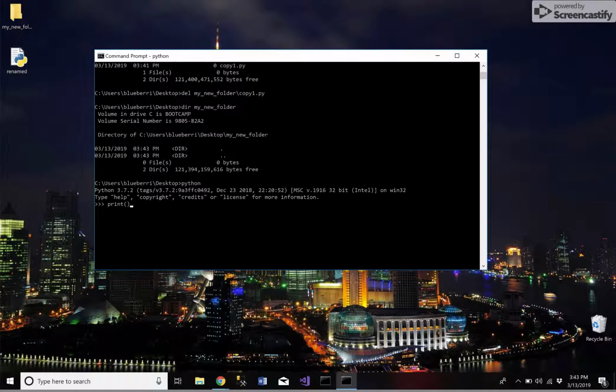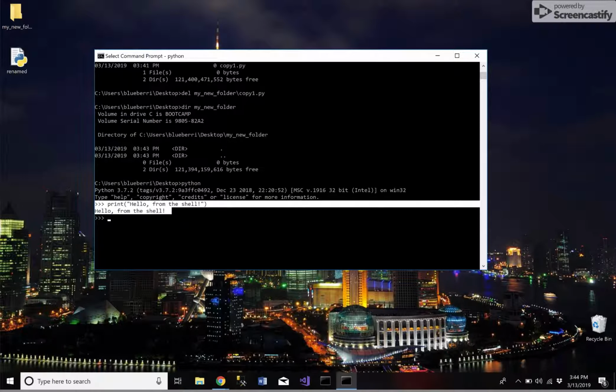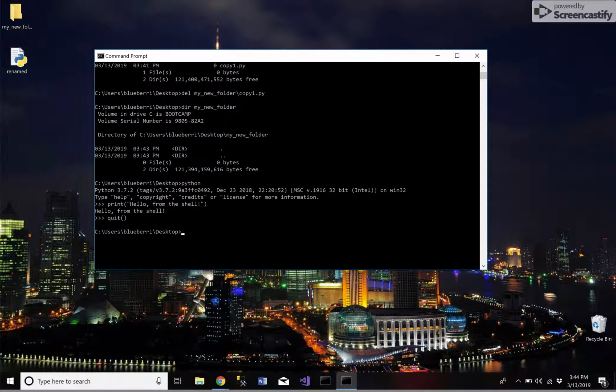Once you got the shell running, you can just type your Python code right here. You can say hello from the shell, hit enter, and you can see it's evaluated right here. And you can type quit to get out of the shell, and you're back to your command prompt.